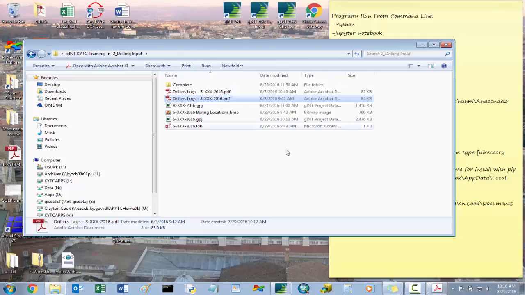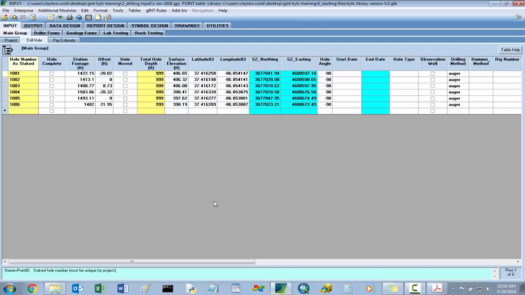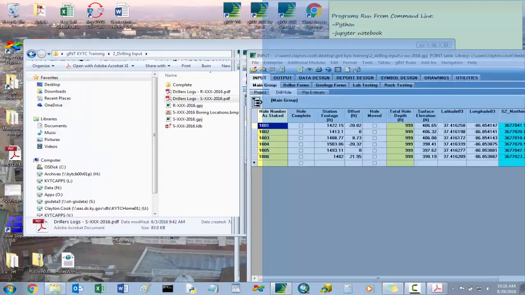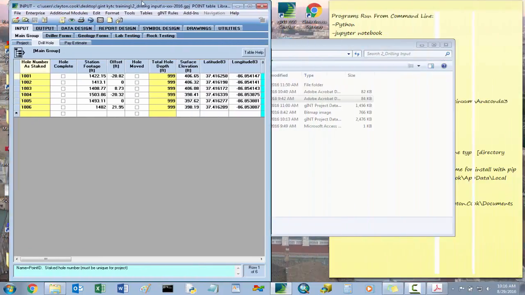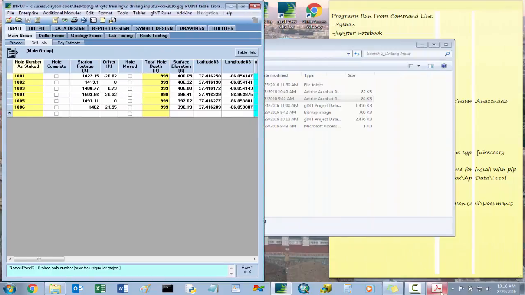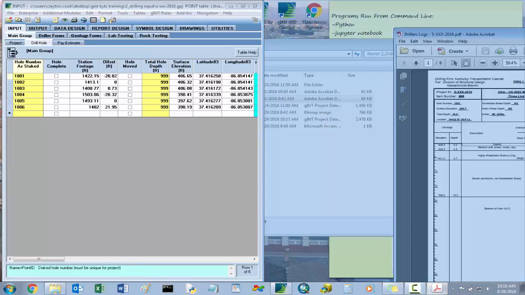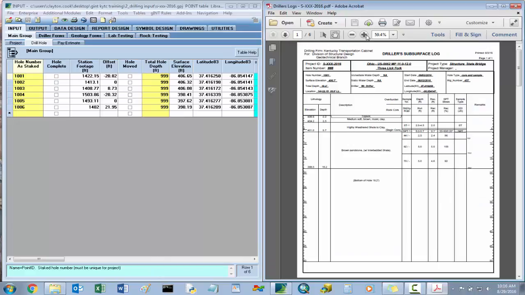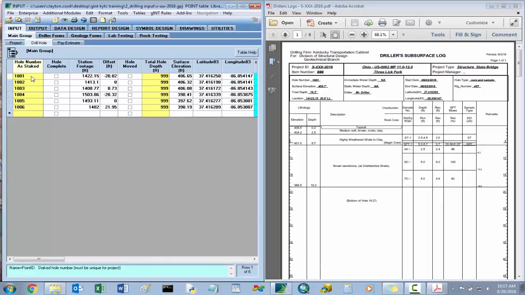So now we're going to open up the gINT file here. And so here, this is the file that was created in the last video. It has all the default values for the holes for the example structure project. So we're going to go through inputting information from the driller's subsurface logs into this gINT file. So I'm going to pull both the driller's subsurface log and the gINT file up at the same time.